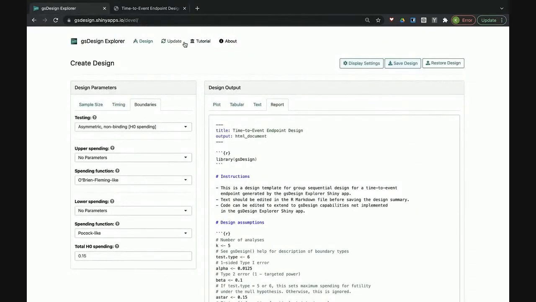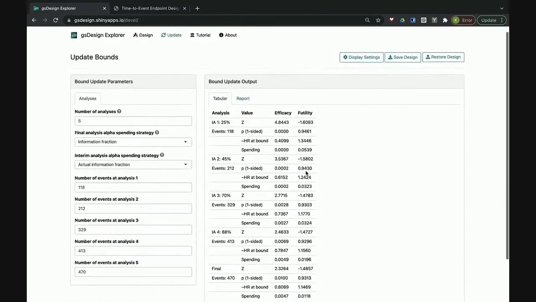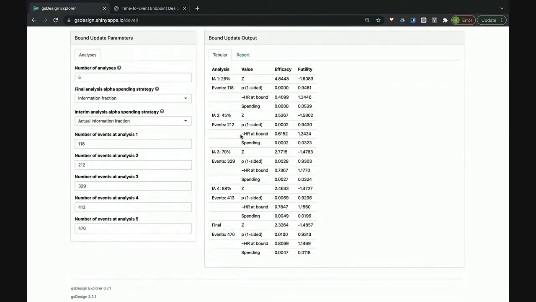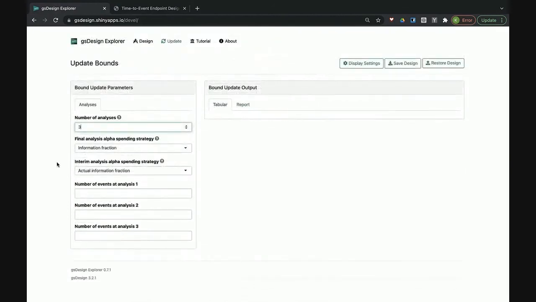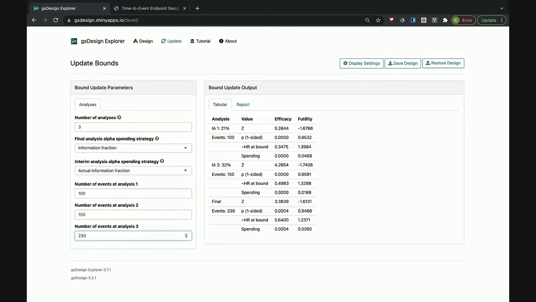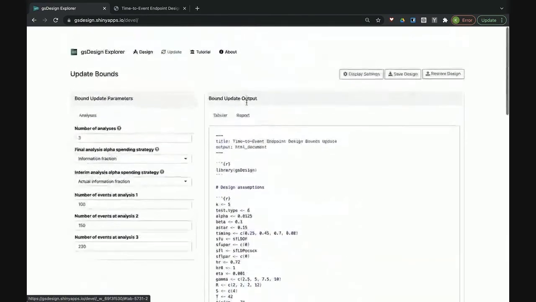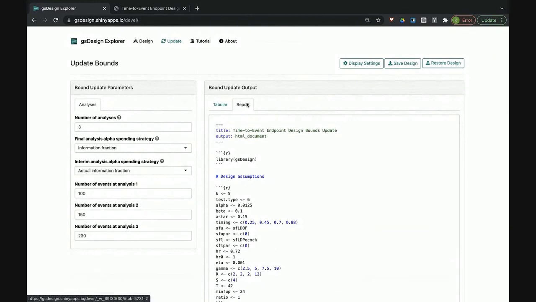I did want to show you one other thing, which is you can now update the design. So if your actual event counts change, let's say you're at the third interim analysis, and I had 100, 150, and 230 events, it'll update bounds for you like that. And then you can also write that report and save it so that you can document how the bound was updated. So I'll stop there, and hopefully that's a useful introduction to the updated application.